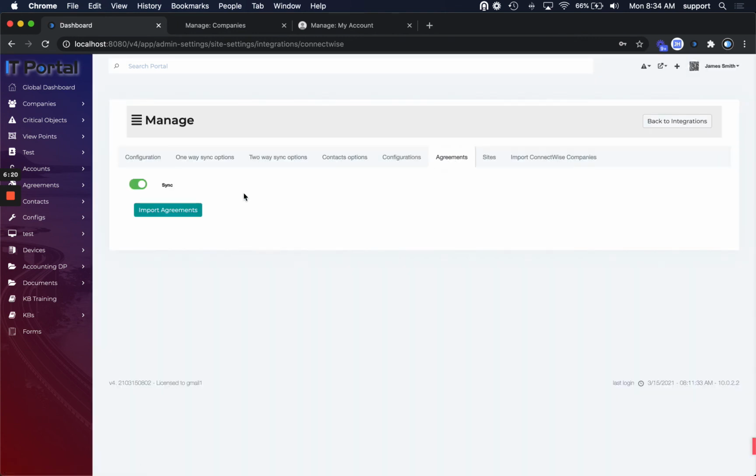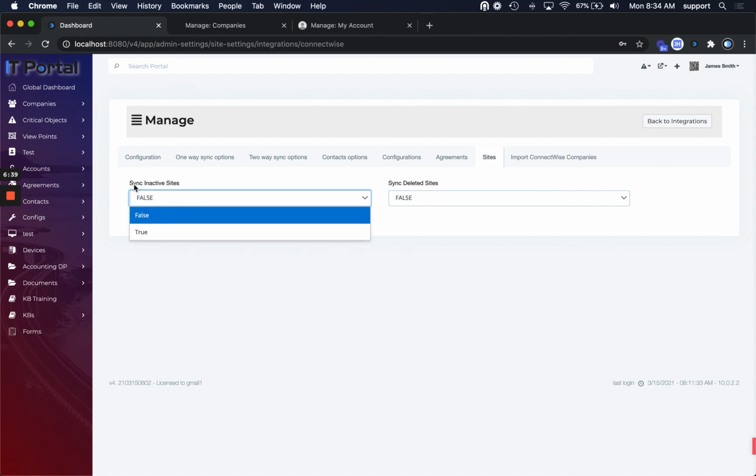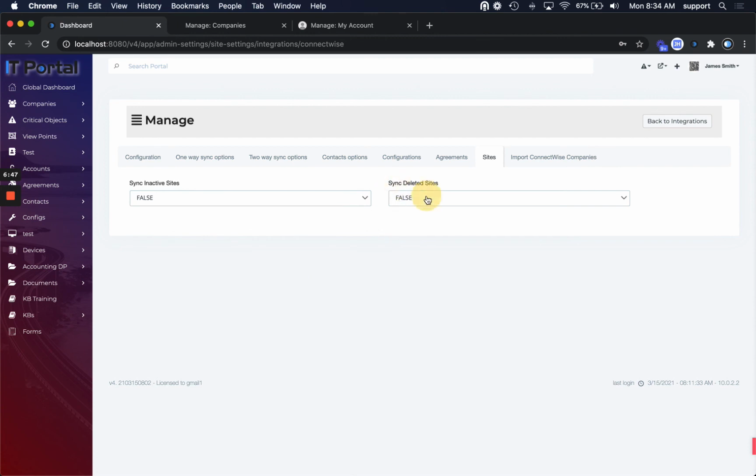We have options to synchronize agreements. This is off by default for security reasons. Some organizations may not want that data coming into the portal, but we also give you the option here to manually import those. Sites, again, very similar to the other objects. What are we going to do with inactive sites? So sync inactive sites from ConnectWise into the portal, true or false, and sync deleted sites from ConnectWise, true or false.